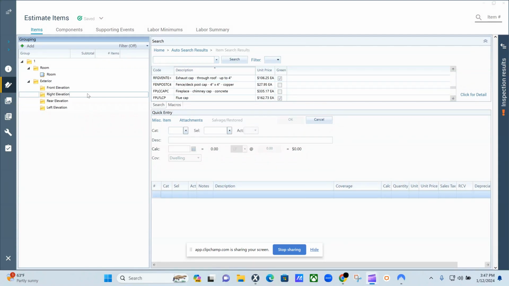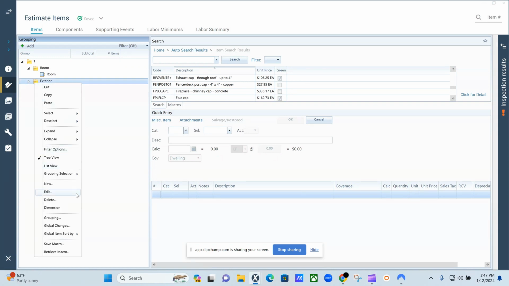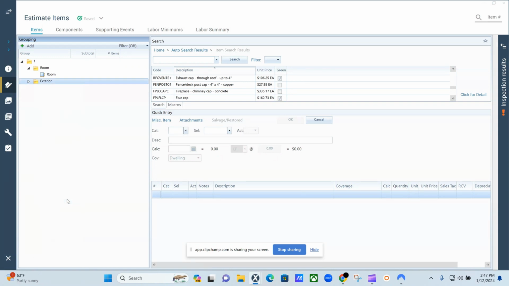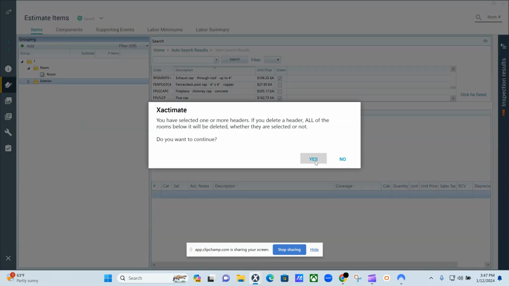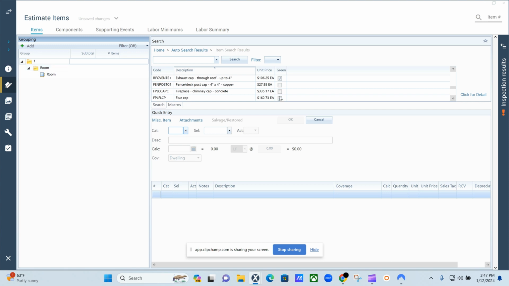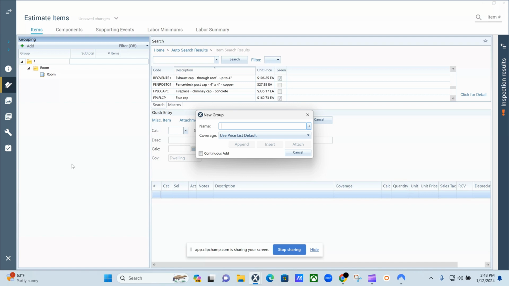All right, so in this lesson, we're going to talk about the siding and how to do siding. I'm just deleting this so I can show you guys how to do it again. So when I'm doing the siding, what I want to do is just create the exterior first. So let's go exterior folder.